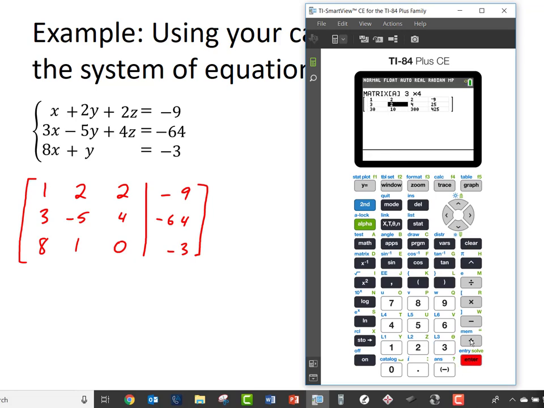My second row, 3, -5, 3, enter, -5, enter, 4, enter, -64, enter. Now for my third row, my third equation, 8, enter, 1, enter, 0, enter, -3, enter. I'm going to hit second and then quit to go to the home screen.